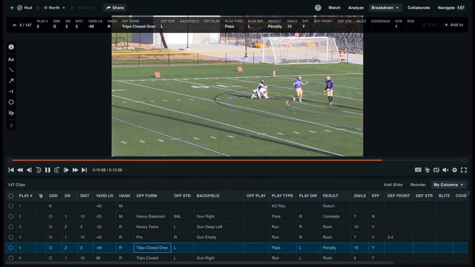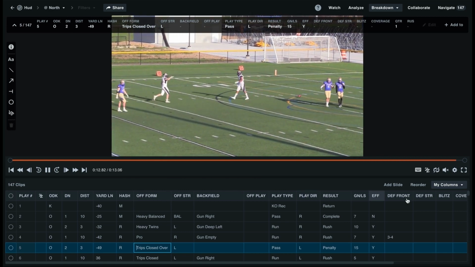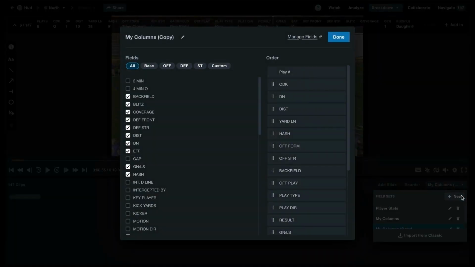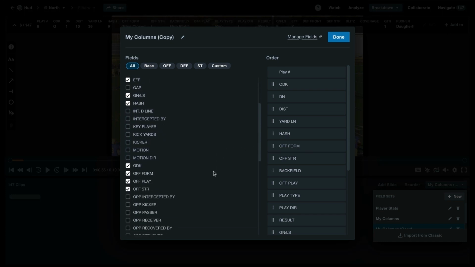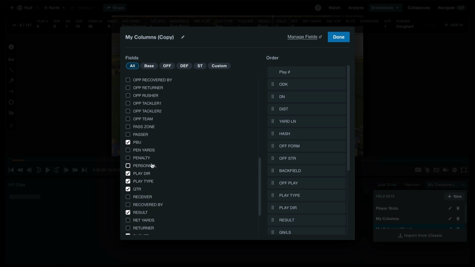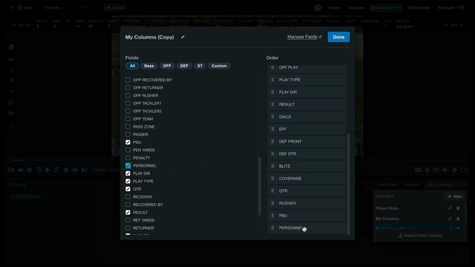If you're looking for a new column or want to edit your column set, simply select My Columns on the right-hand side of the screen to create a new field set or navigate between existing sets. Simply select the New button to create a new set, and you'll see here all of the options that you have. To add a new column to this set, simply select the column that you're looking for, and you'll see it appear on the right-hand side.